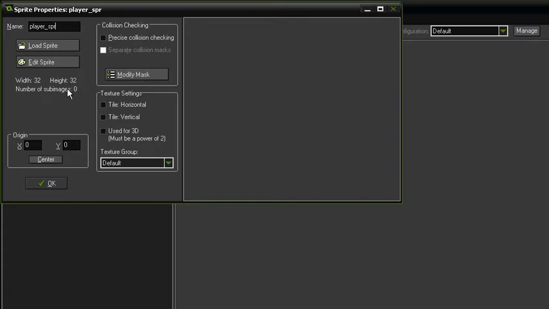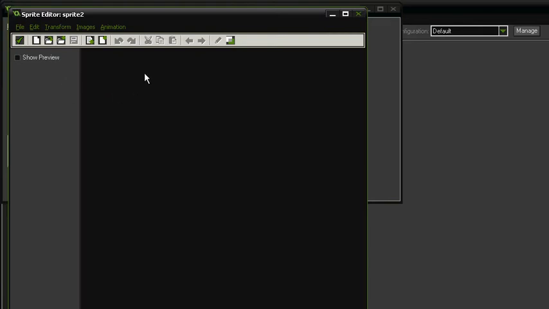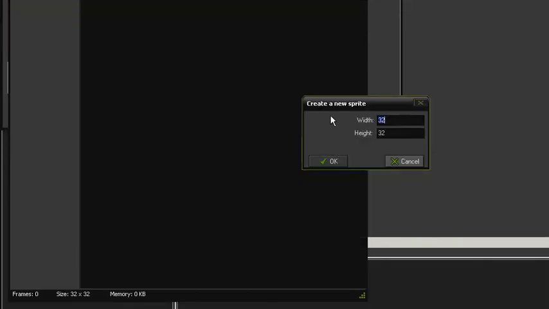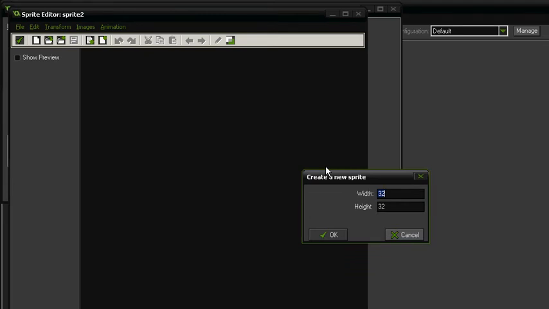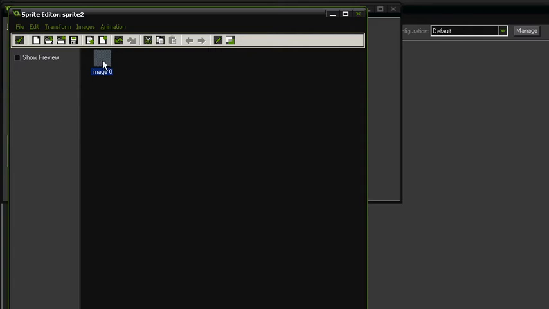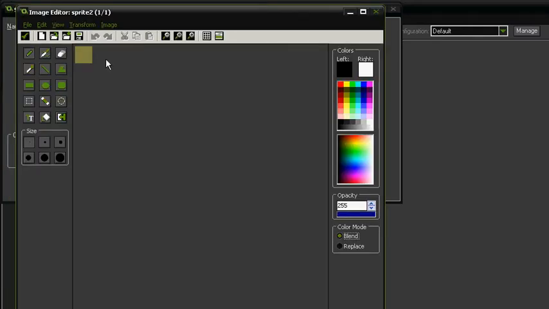There are some other parameters here, but we're going to go straight to the sprite editor. So I click on edit sprite, and this brings up the sprite editor window. I'm going to create a new sprite by clicking on this white paper sheet icon at the top, and it's asking me the size of the sprite I want to create, in pixels. I'm going to keep with 32 by 32. Obviously you can change that to any size you want. The bigger the sprite, the more of the computer's memory it makes up, so we want to be working at this scale. 32 by 32 is quite adequate. Click on OK, and it brings up image 1, and just double click on that and it brings up the image editor.